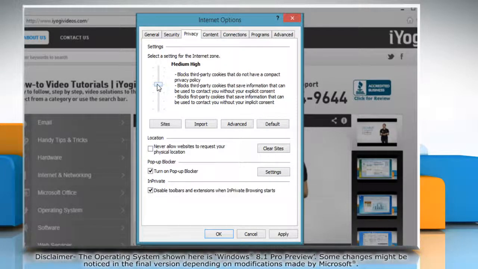If you want to block the websites from using Microsoft Location Services to find your computer's approximate location, select the Never Allow Websites to Request Your Physical Location checkbox. To block all websites that you've already allowed to find your approximate location, click Clear Sites.